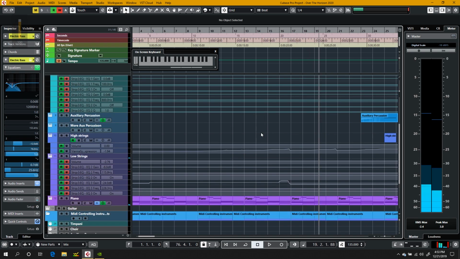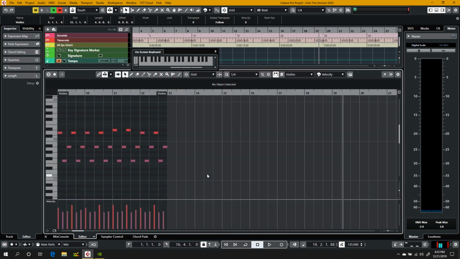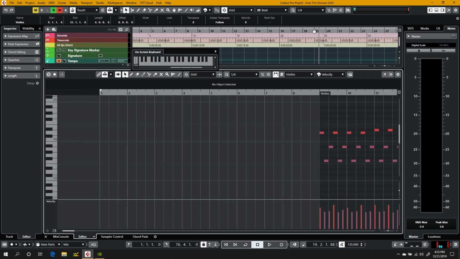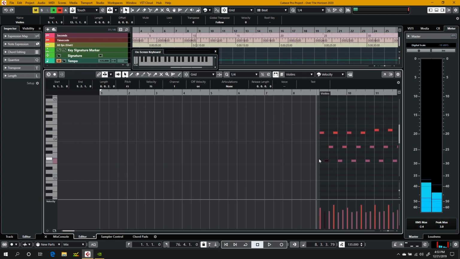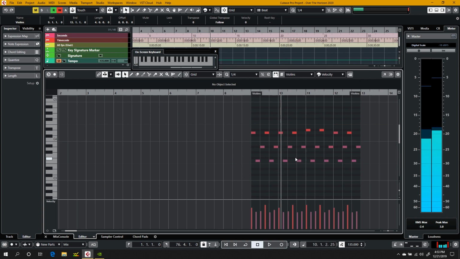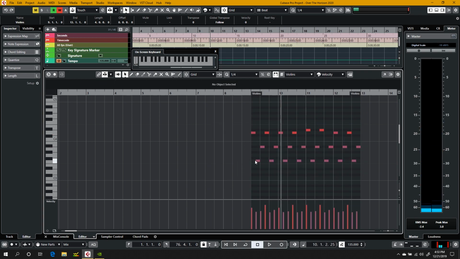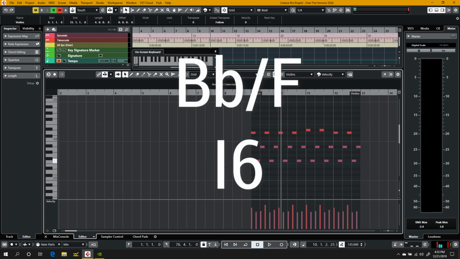Of course, for strings, I want to do some staccato on that one. I want to arpeggiate in B flat major. Yeah, it's in B flat major. But for the arpeggiating, I think this is the second inversion, which is B flat major over F.